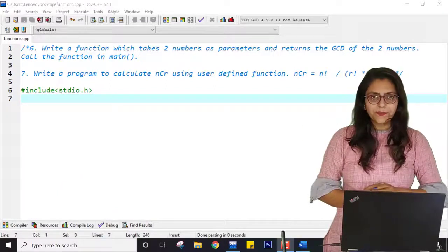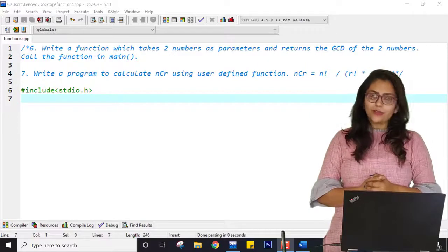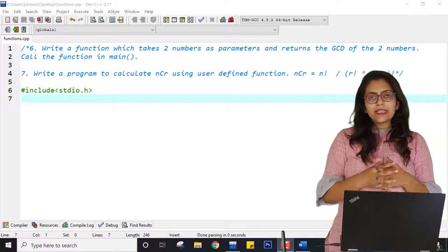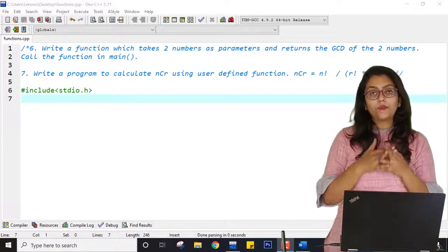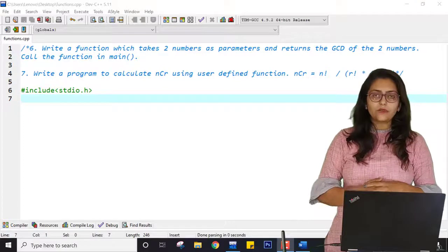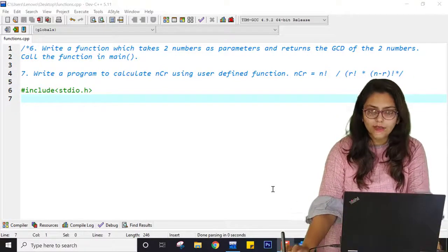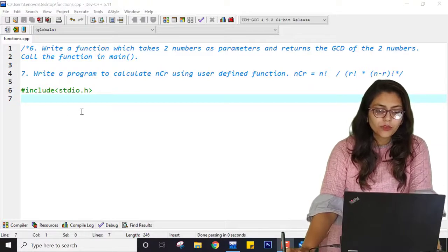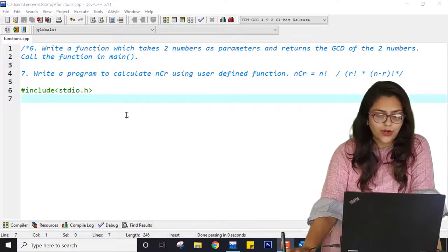Hello my dear students. So in this lecture we are going to perform the rest of the practicals for functions. Basically we are going to find the GCD, that is greatest common divisor of two numbers, and then we are going to find the NCR for given two numbers, right? So in this lecture first I will start with the 7th practical, that is to calculate NCR using user defined function.